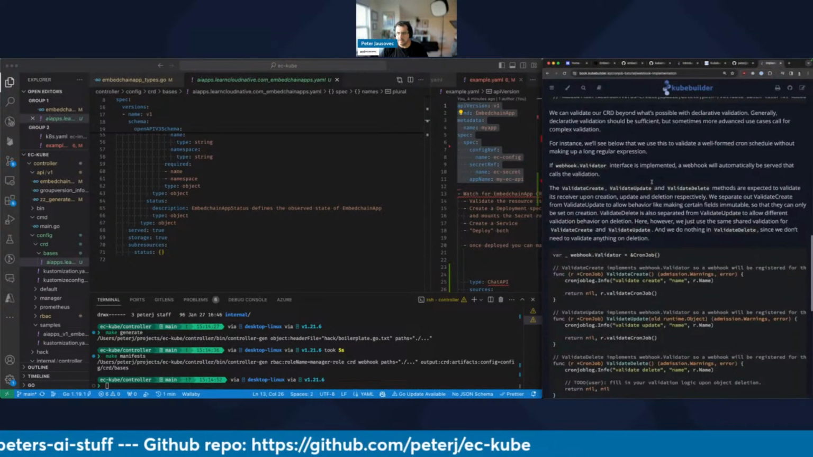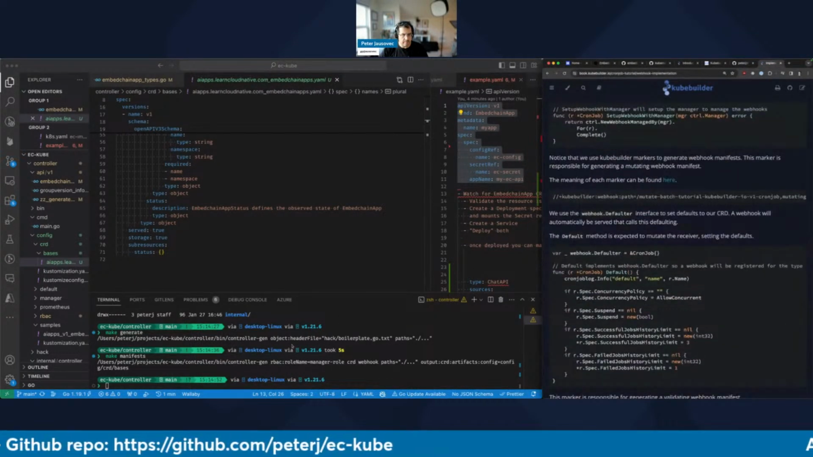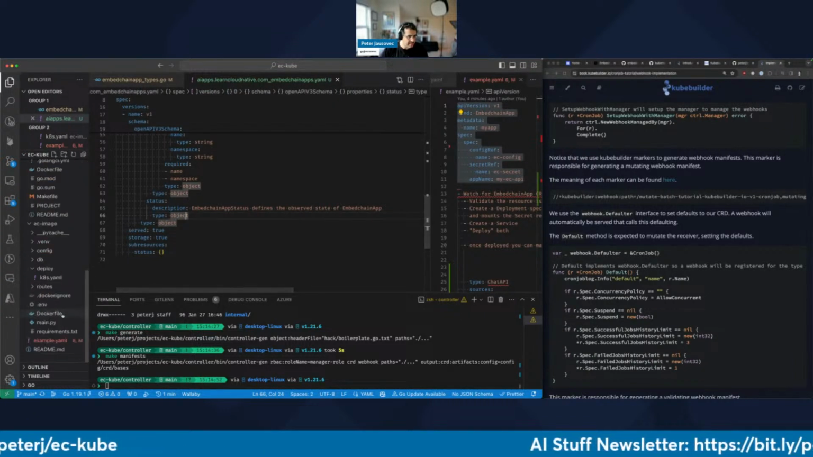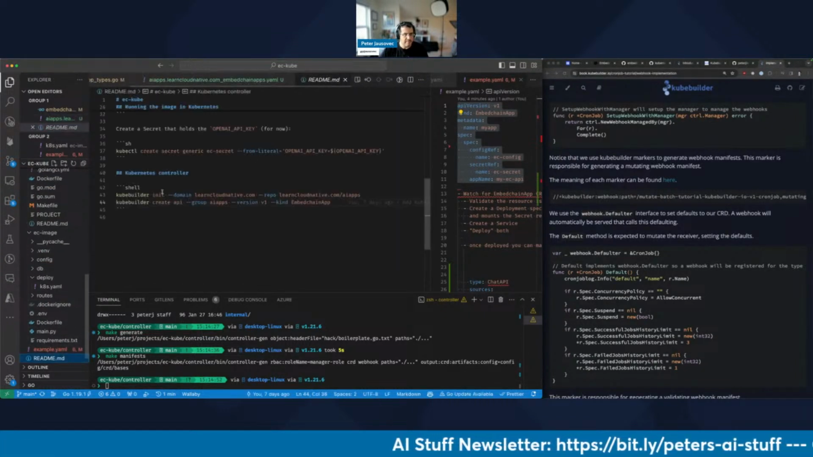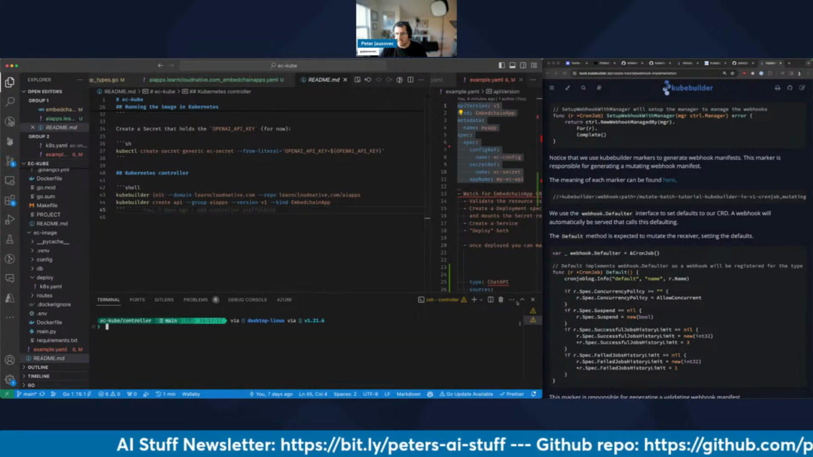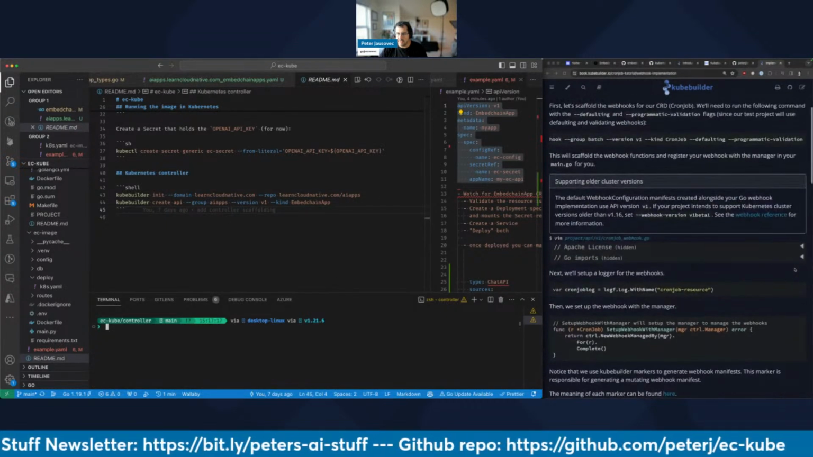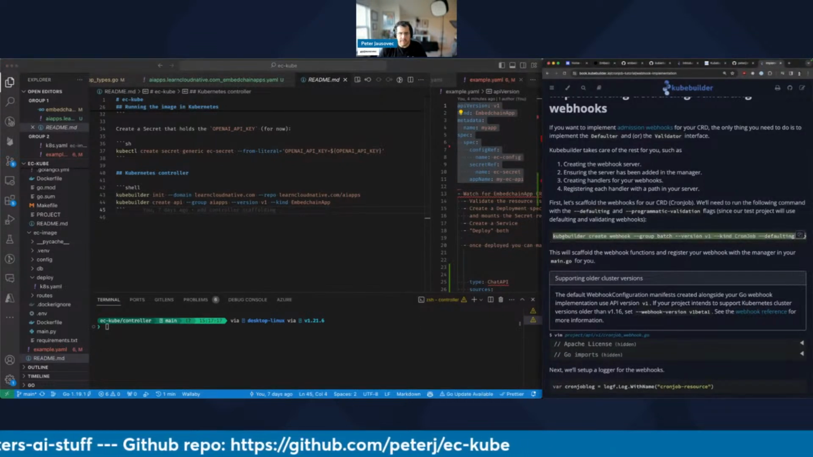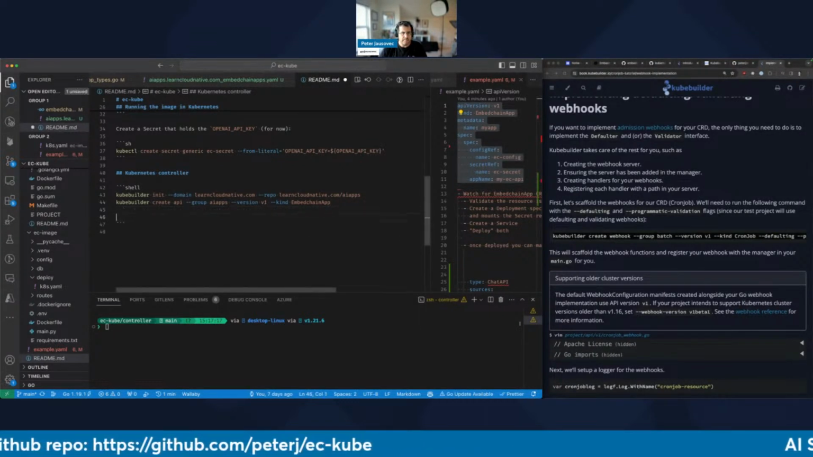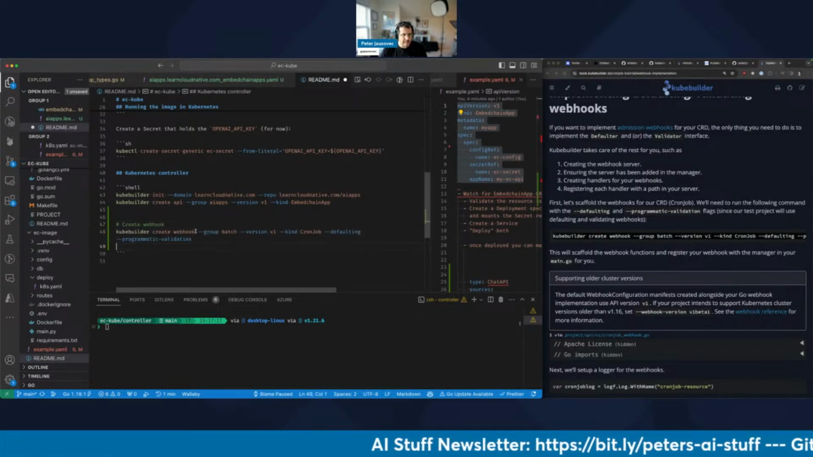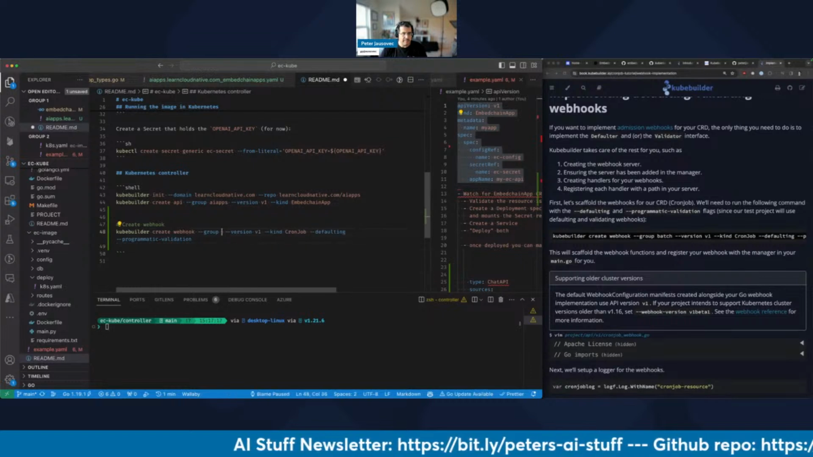I can close this. So let me just remember what are the names that I've used. So I use the same thing. So domain, okay, group is AI apps, version is that. Okay, so let's go back here. And I'll just copy the command and then, so create webhooks, I'll paste it here. So create webhook, group is AI apps.